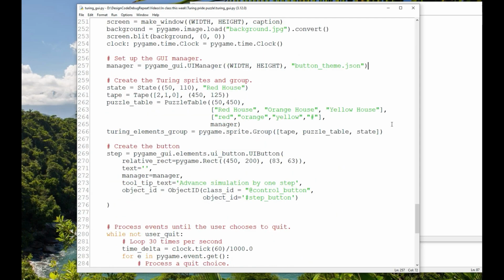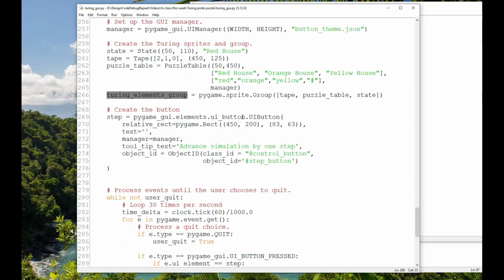After creating the manager, I then create my sprites. I need to create the manager before the puzzle table sprite because I need to pass it in, remember, for the drop-down menus. I put the sprites in a group. Now here, I'm creating the step button. And you can see I'm giving it a rect and no text because I'm going to use that image, giving it a reference to the manager and a tooltip that you do see if you hover over it. And then here's that object ID that allows me to connect it to the theme.